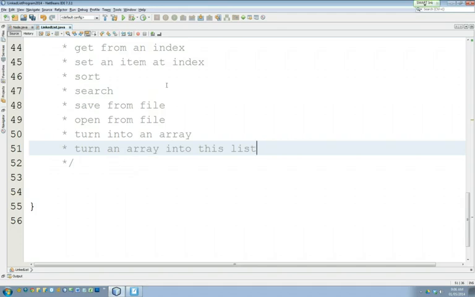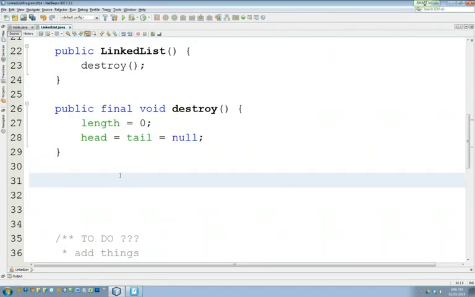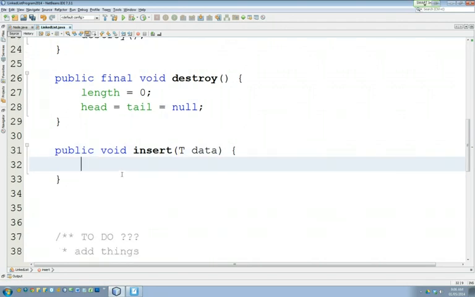So that's a long list of to-dos. Let's see how it goes. Okay, so we're going to start with the very first thing. We're going to do an insertion. So public void insert, and we need some parameter for that. We're going to be inserting data into the list. The data is of type T, because we don't know what the data is yet. It could be anything. Okay, so we're going to be inserting data into this list.